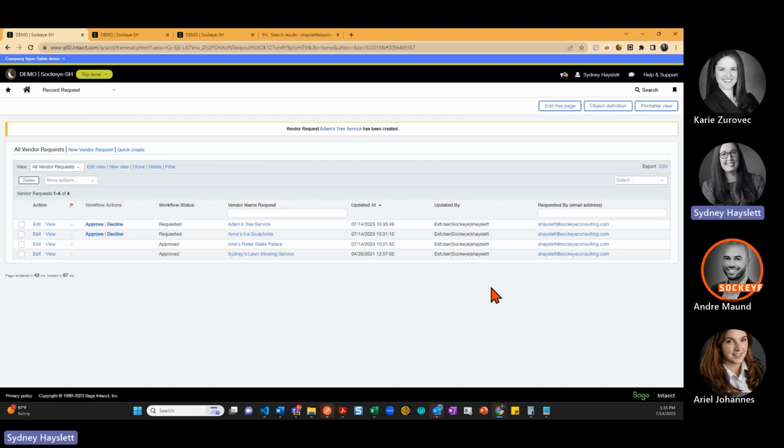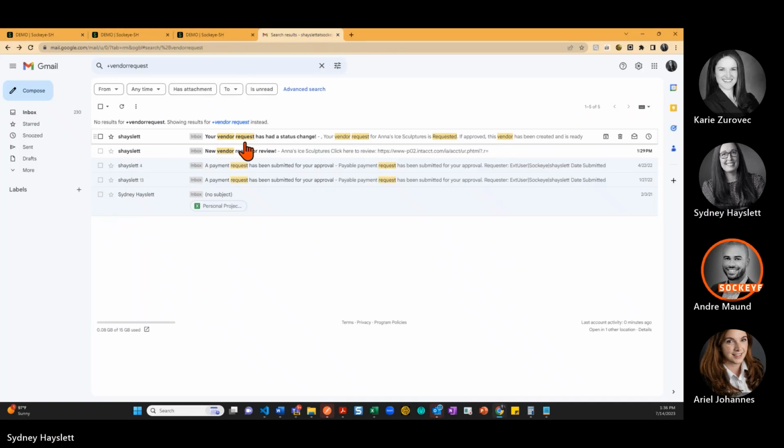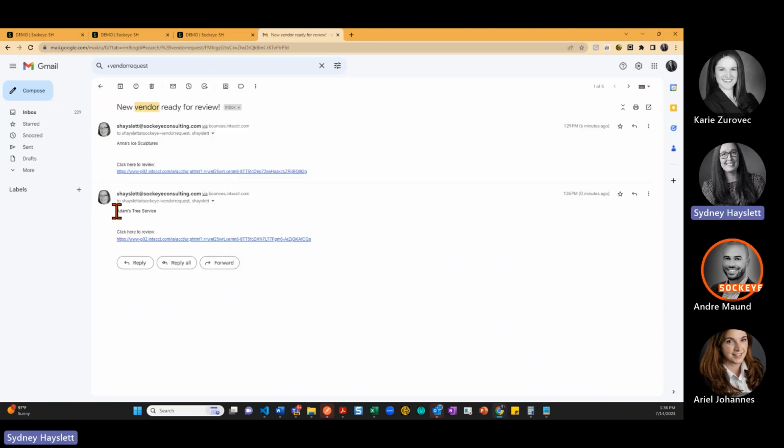Once the requester hits save, this is going to go into a queue. It's also going to send out an email to the person assigned in your system and let them know that a new request has been submitted. I'm going to pop over to my email. And this says new vendor ready for review. Just came through. And here it says Adam's Tree Service. It looks like I had a couple of different ones that were created today. This newest one is Adam's Tree Service. It gives me the name, and it gives me a link as the approver to go in and directly connect to where that is in Sage Intacct, review it, and then go through the approval process.